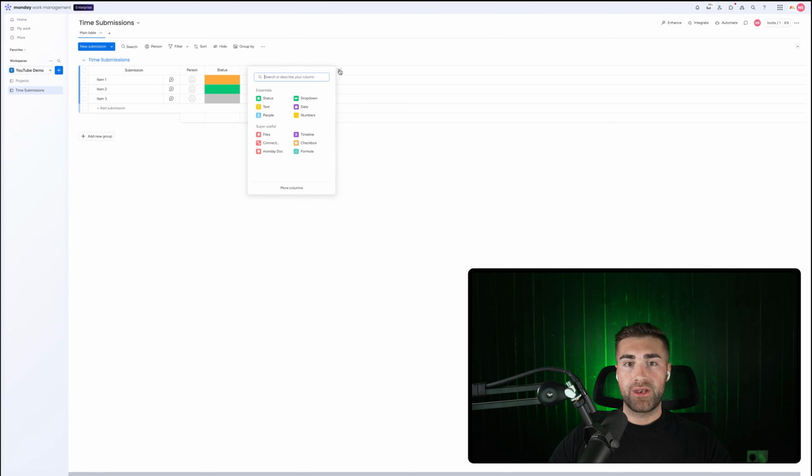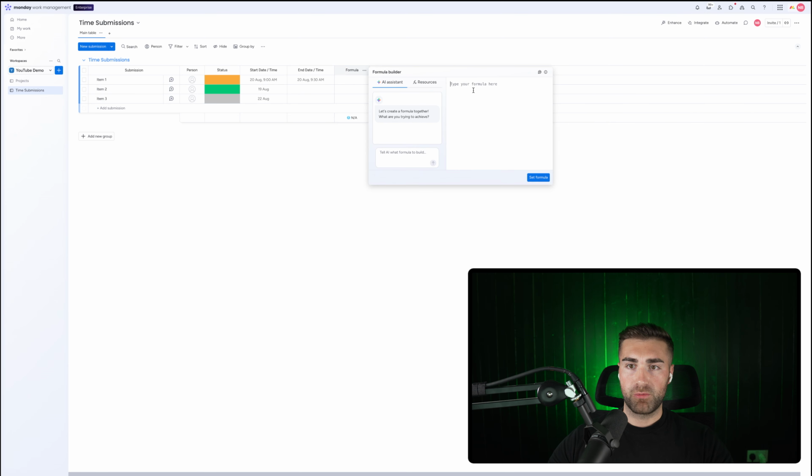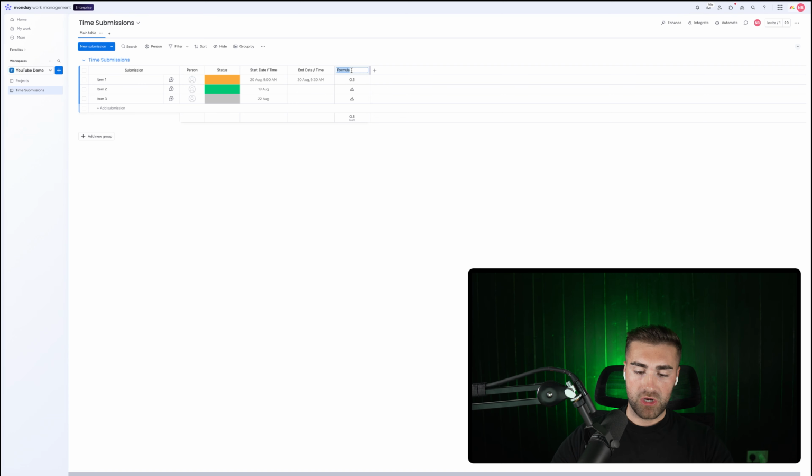We now need to work out the number of hours between those two. So we're going to add a formula column, and I've already prepared the formula. This is the formula you want. Type formula: DAYS, then end date/time, comma, start date/time, times 24. Okay. So that gives me 0.5, which is obviously 30 minutes. So total time. I'm then going to hide the column summary and restrict the column editing so people can't interfere with this formula.